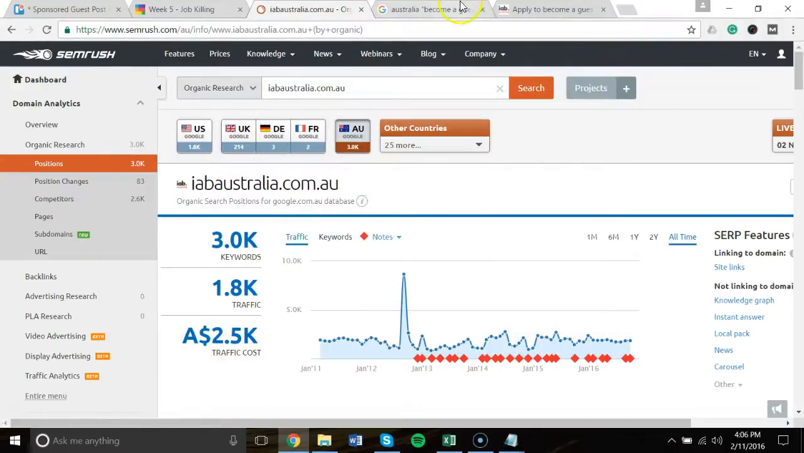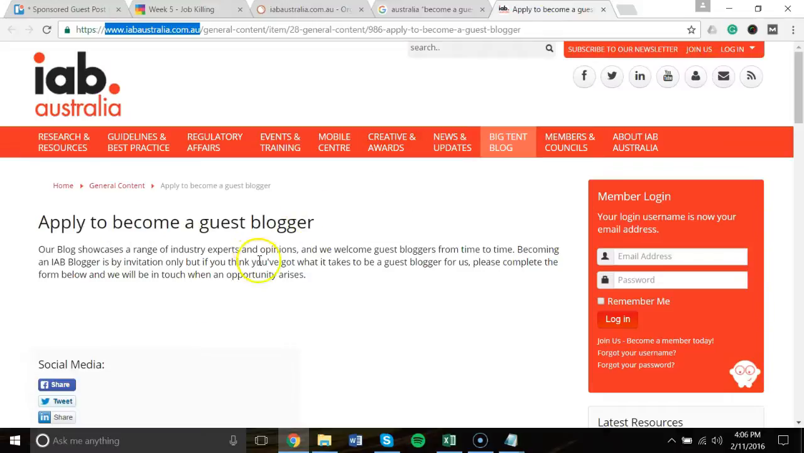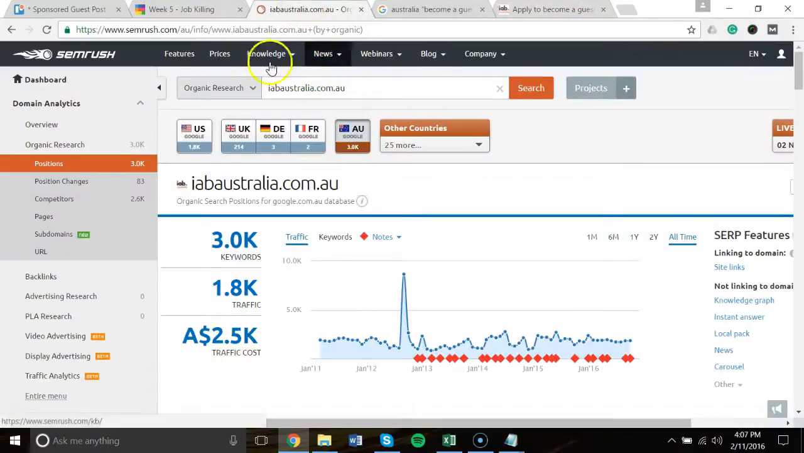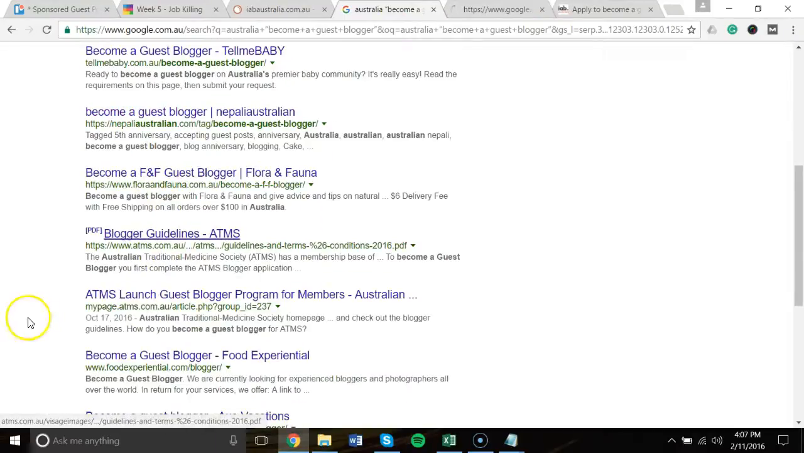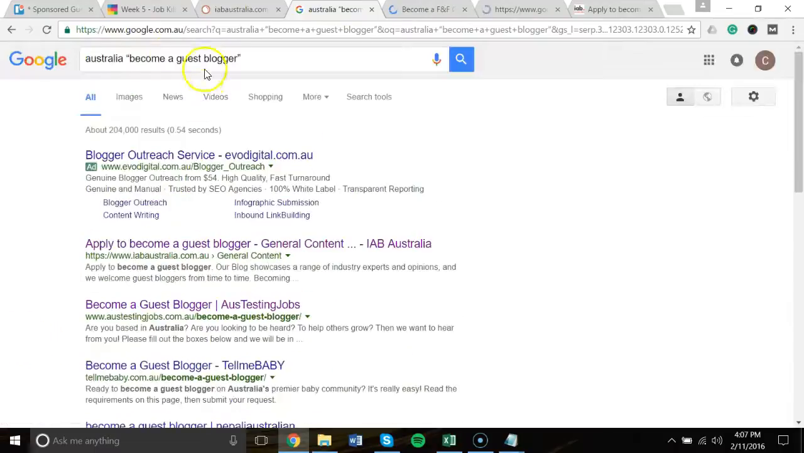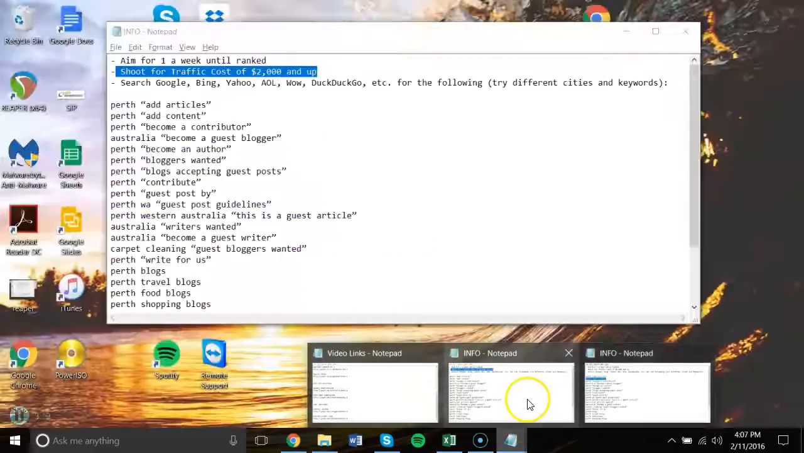So essentially what you would do is then try and become a guest blogger by creating an account and logging in, and then if there's a place in which you can add an article to, do so. Now if that one doesn't work, you're going to have to find more than one. Try something else. Flora and fauna, guest blogger, become a guest blogger. We could try another one.